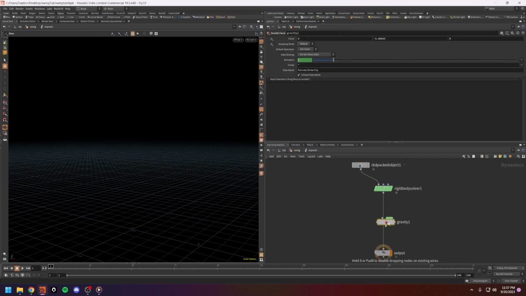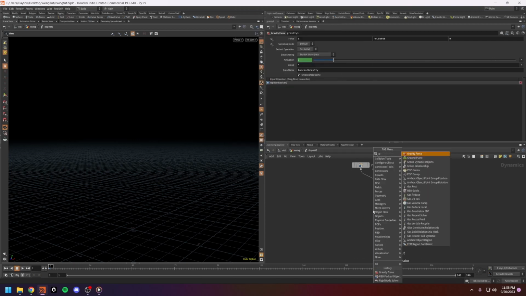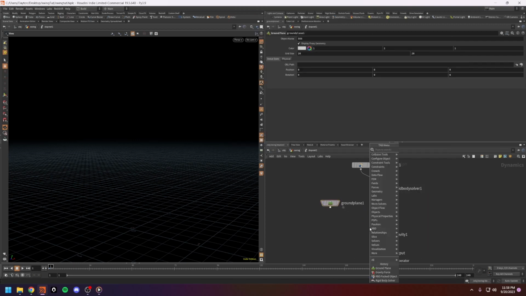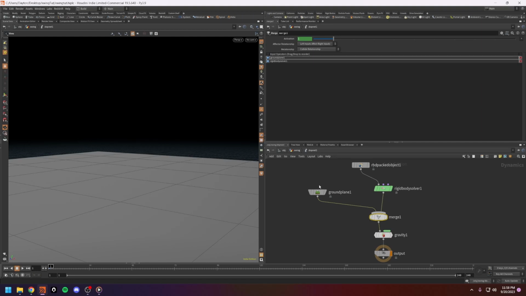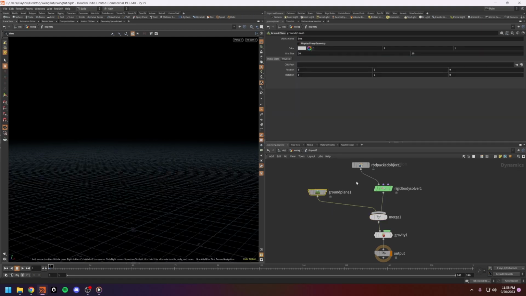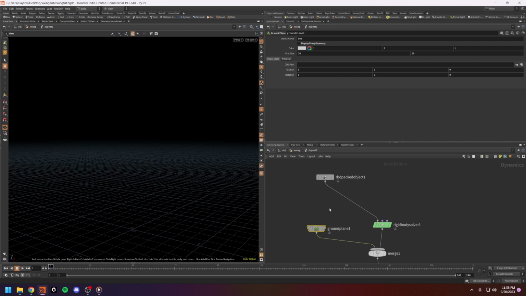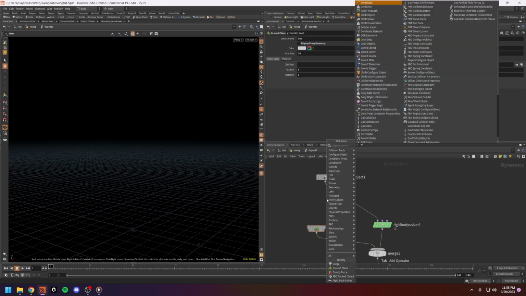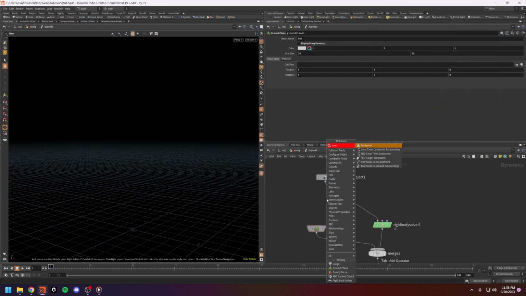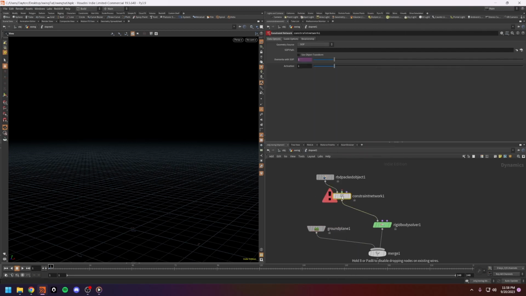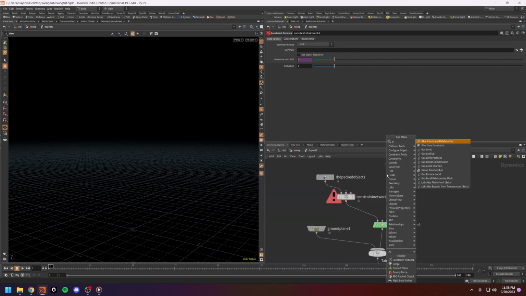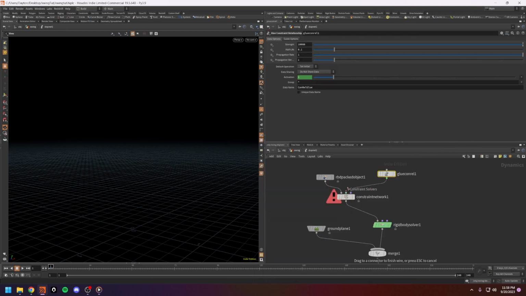Plug that in right here, and let's get a ground plane and a merge node, and we're just going to merge this in. And I like to turn off my ground plane, I don't like to see it. And then we need to bring in our constraints. So let's do a constraint network. There we go. Plug that in there, and then do a glue constraint relationship. We're going to plug that into the green input there.